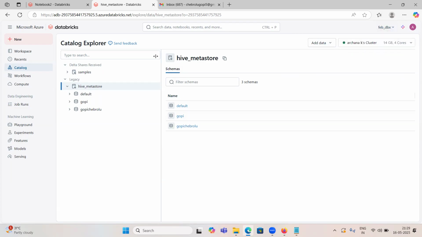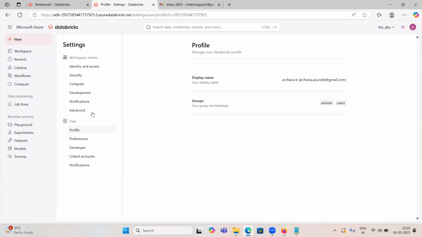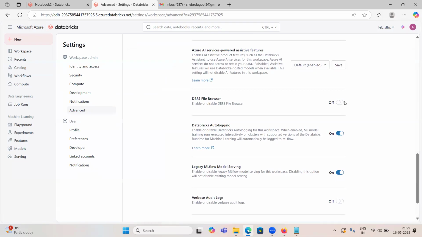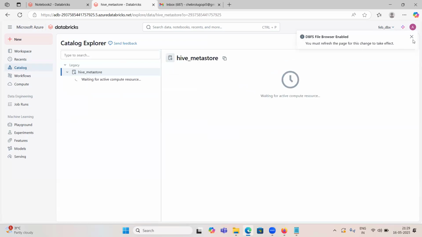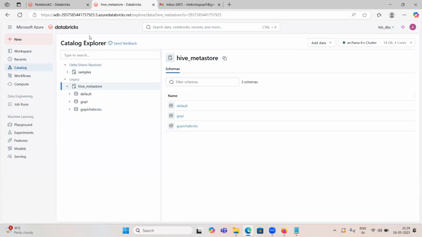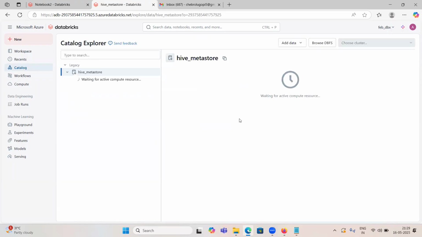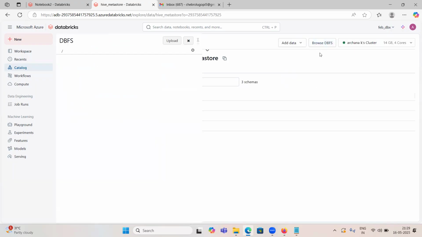Here I am not seeing any DBFS because it is not enabled. To enable it, you can go to Settings and Advanced, and if you want to enable the DBFS, you can click on this one. If you click on this, the DBFS is enabled. Let me refresh this. Yeah, see here, Browse DBFS.